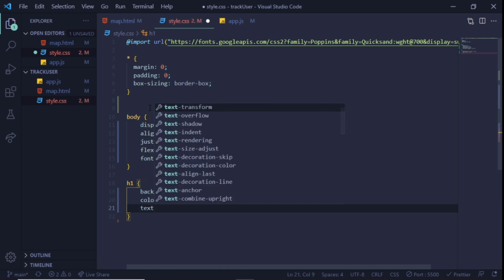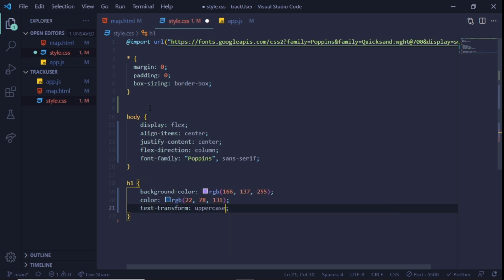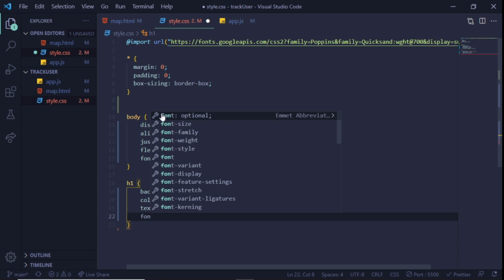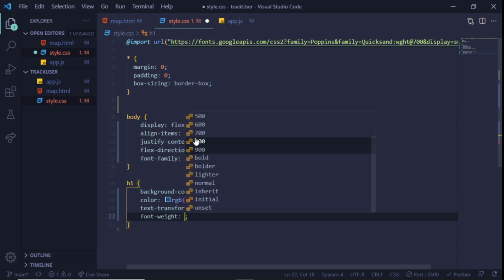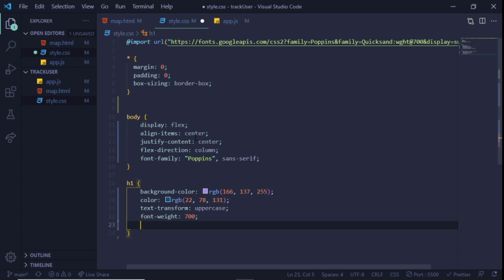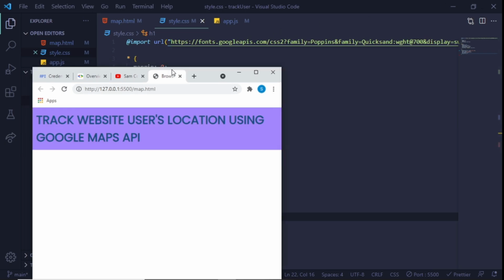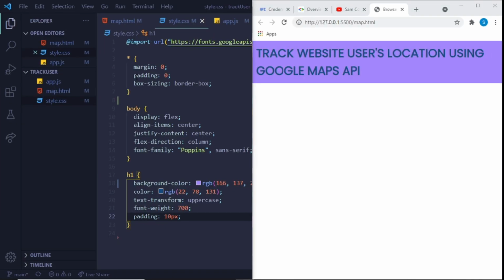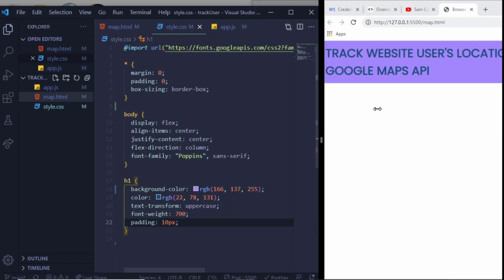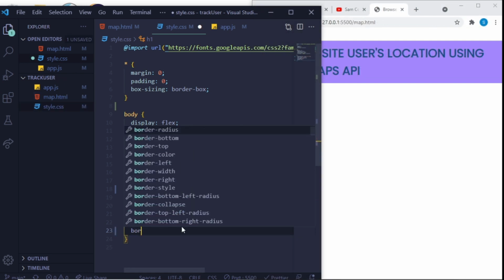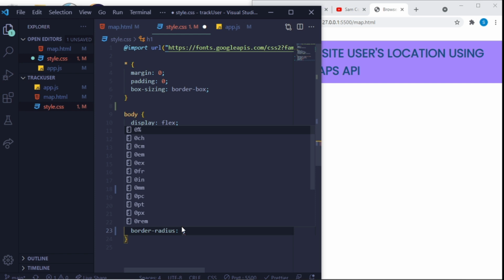And I'm going to add text transform and just make everything uppercase. I will add a font weight of 700 and a padding of 10 pixels. Now if I use live server, you can see right here what we have. I'm also going to add a border radius of 30 pixels.